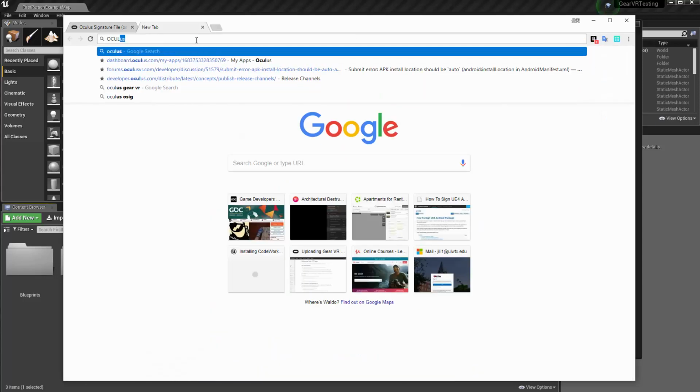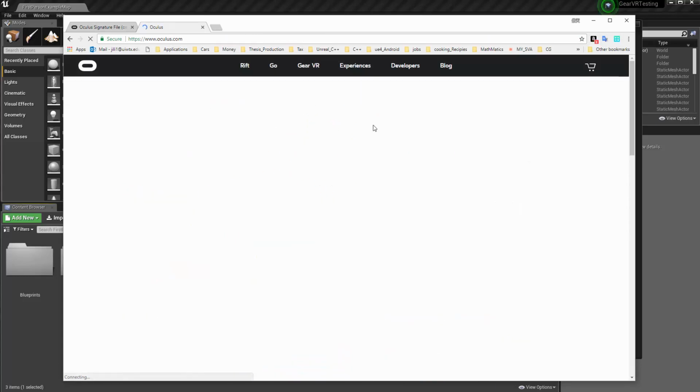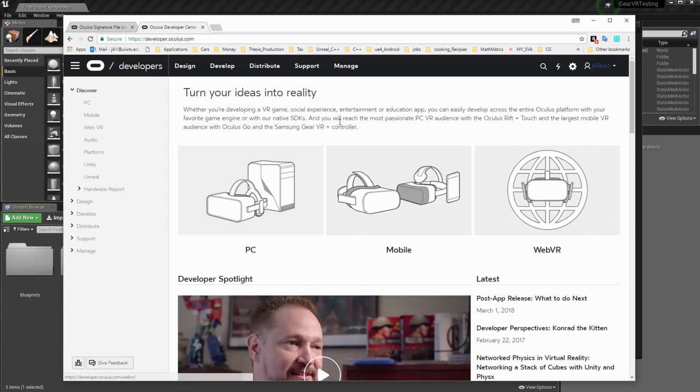Oculus website. Then go to developers, and you should have this login settings. You just click on sign up. I log out now.